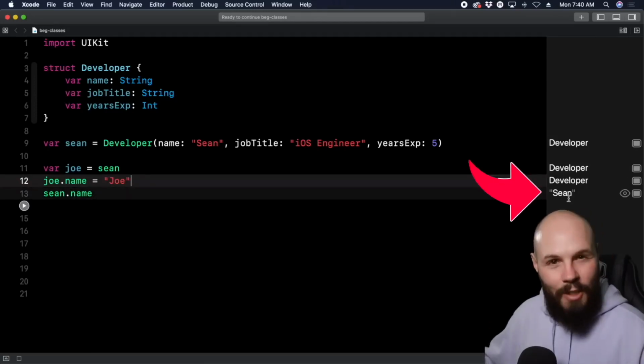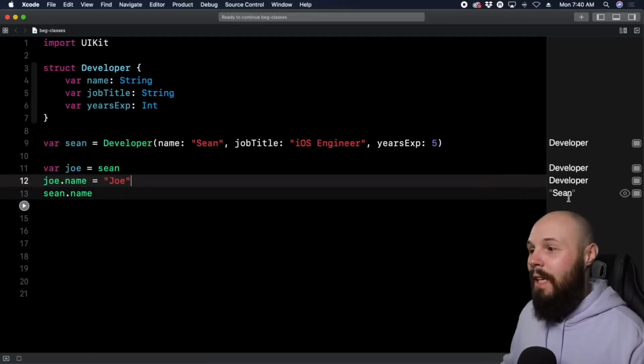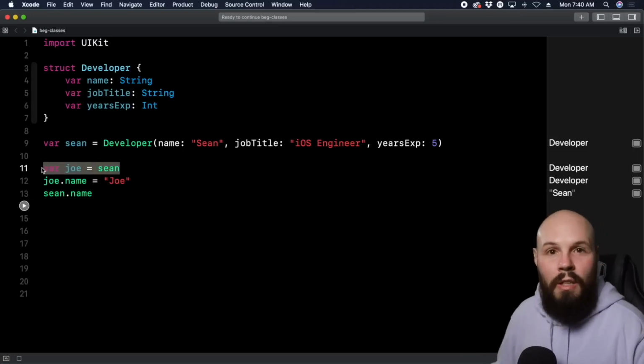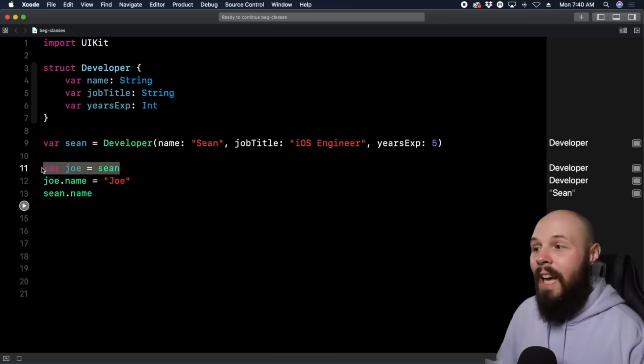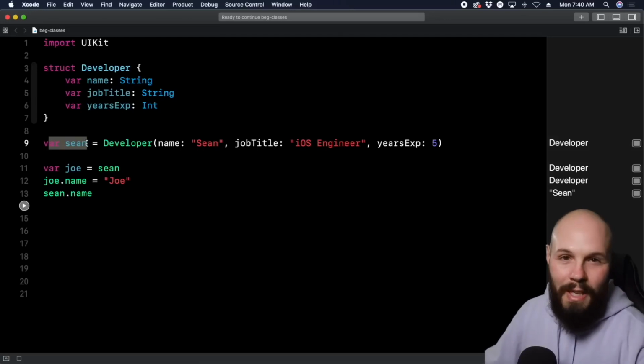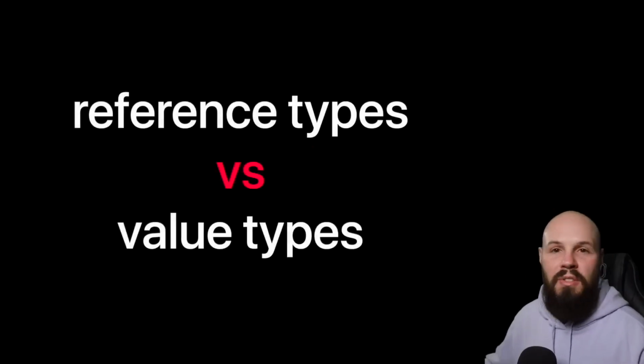Again, just like the Excel spreadsheet example, when I created this Joe variable here of a developer, I basically created a copy of Sean and assigned it to Joe, but I did not do anything to the original Sean variable up here. Whereas again, the reference type was all pointing to the same data. We were changing that. So hopefully now you have an understanding of reference type versus value type.